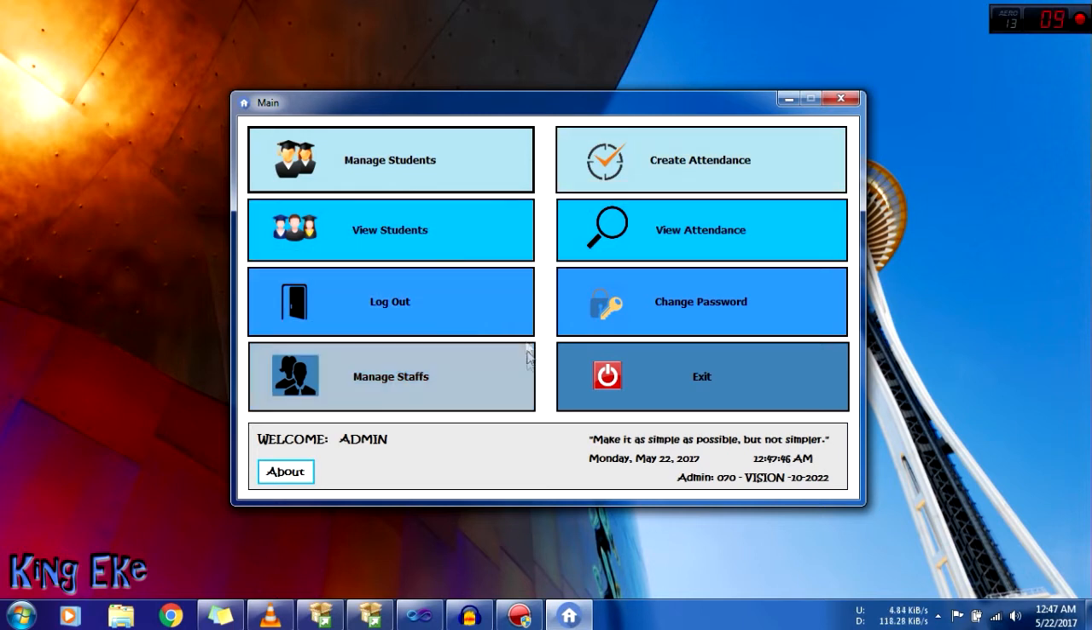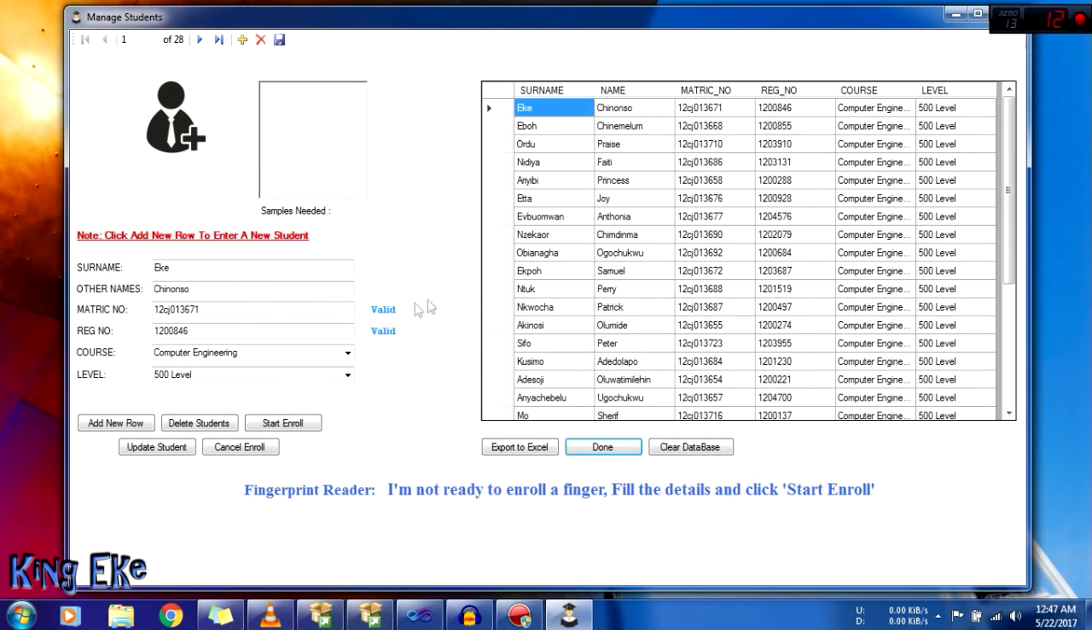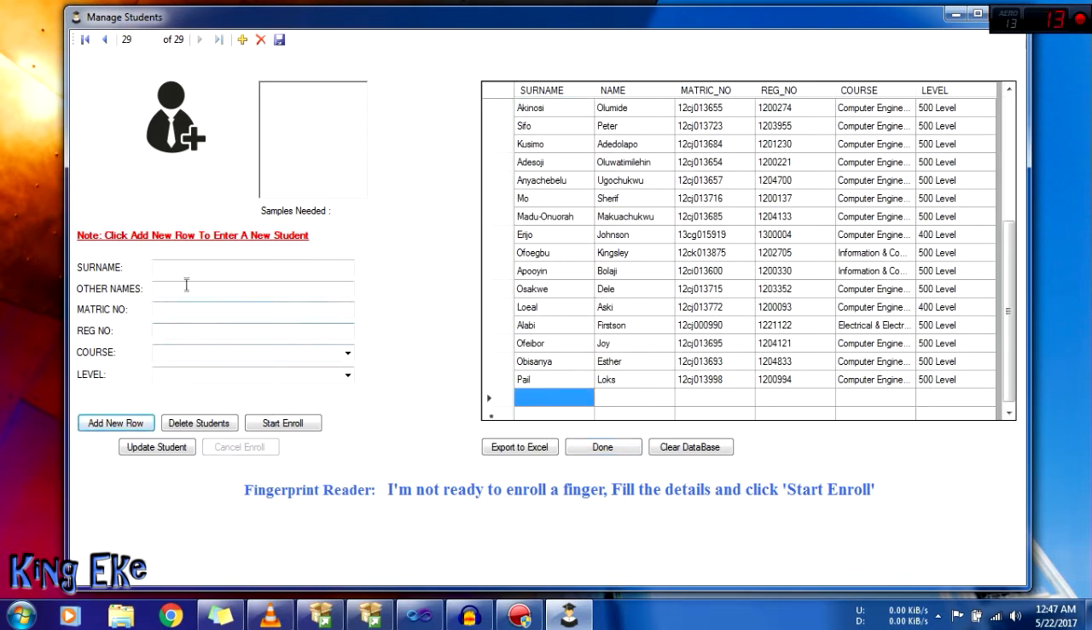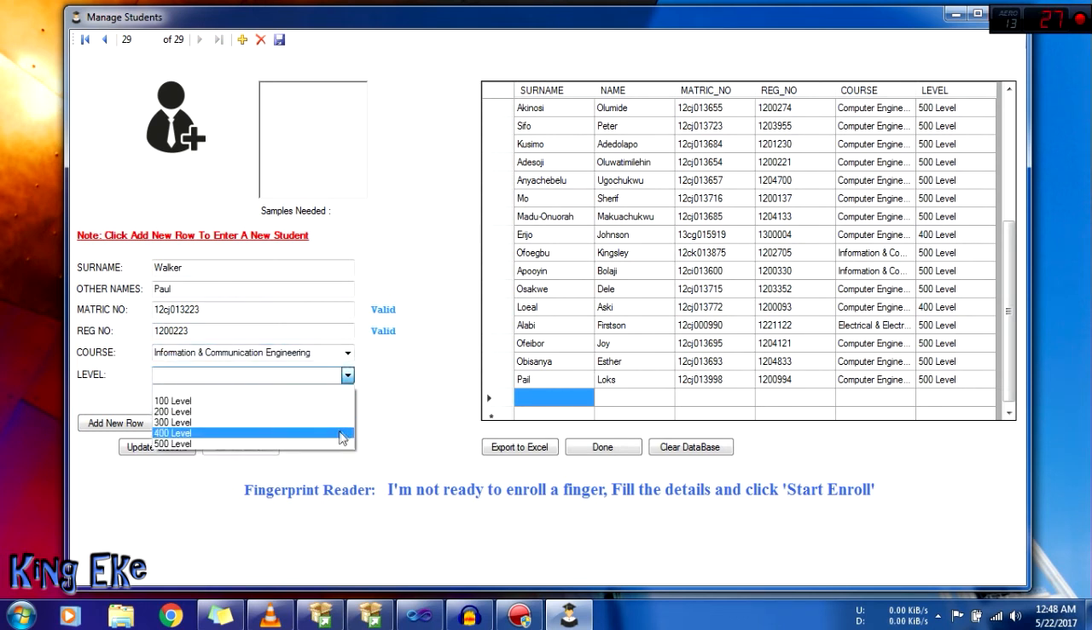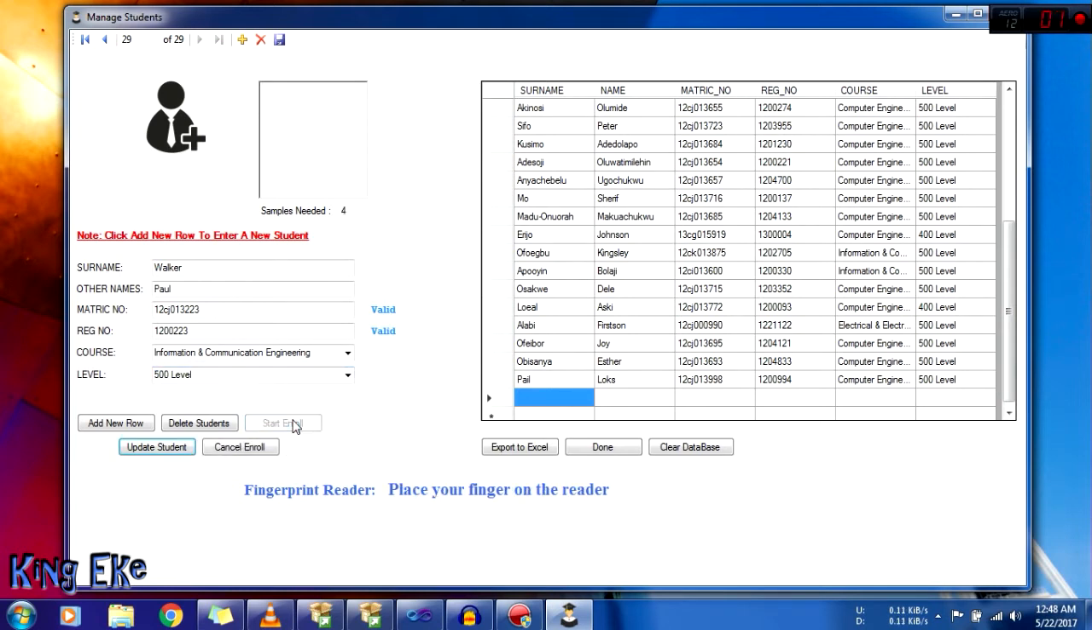students here and everything. So let's say we want to enroll a student. Manage students, enroll people. So let's enroll a new person. Add new role. Let's just say walk. Metric number. It shows valid because of the number of characters. Let's give him a level of 500. So start anyway. I place my finger on the fingerprint scanner.